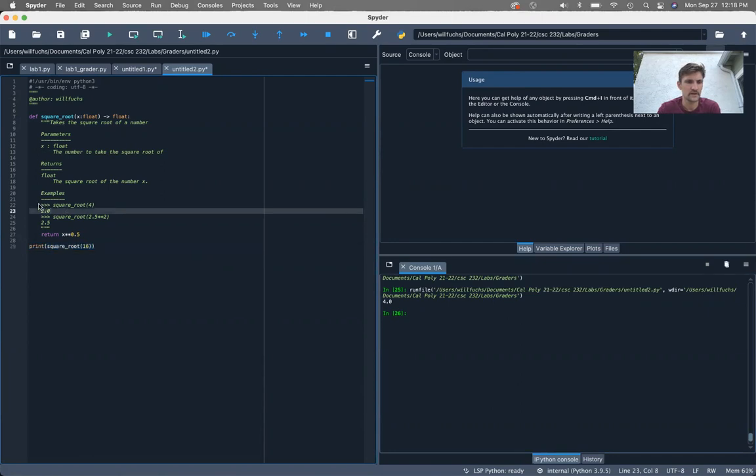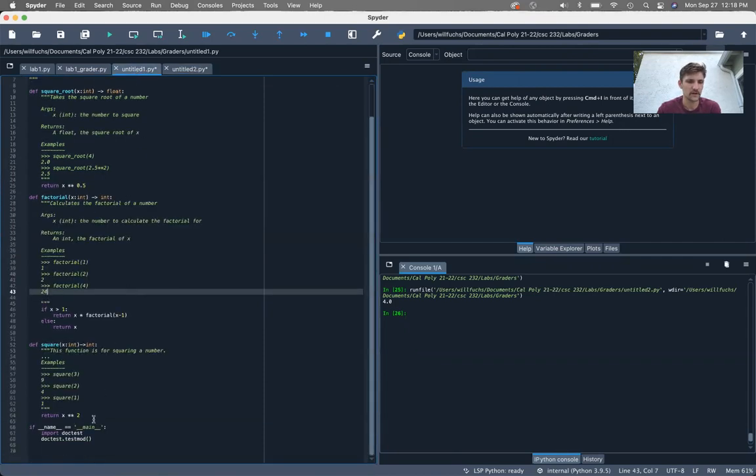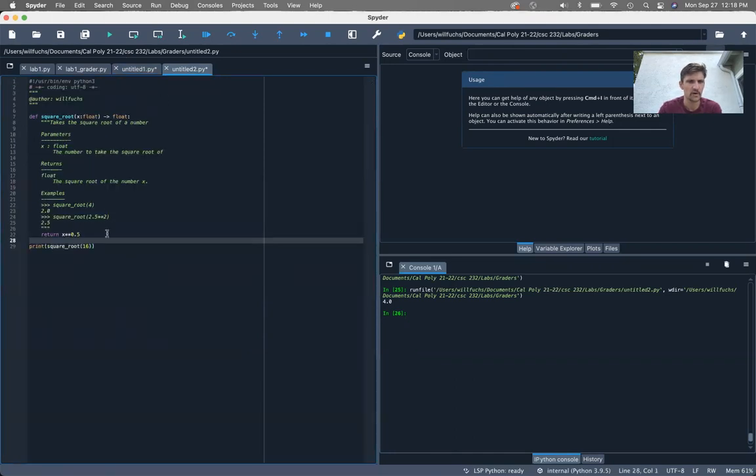But since we wrote these good examples, let's see how we can use these examples to actually generate some test cases in case we change something later and maybe mess it up, then we'll know right away. So I've got a little bit of code here. This will also be provided in the lab template for the next lab.